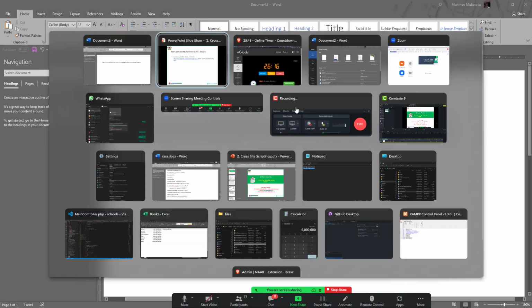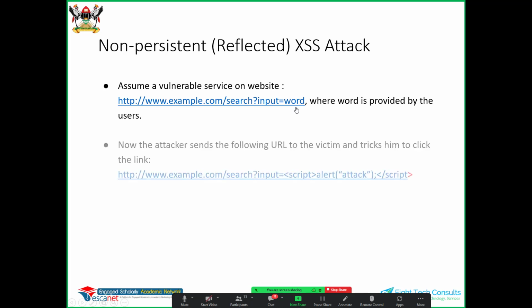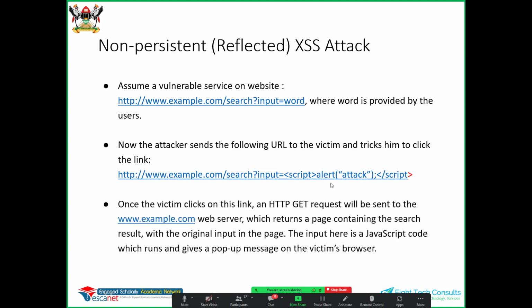Same format. Now the attacker sends the following URL to the victim. See? Instead of putting the expected value, he puts his own. Just like you saw with SQL injection. Instead of putting what you are supposed to put, the person puts his own things. Okay? And then he shares that link.